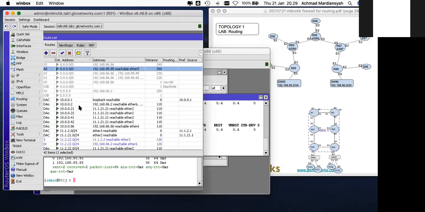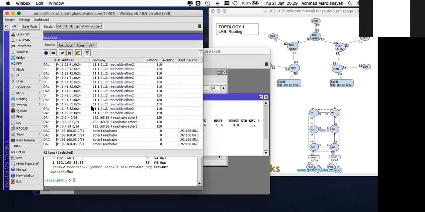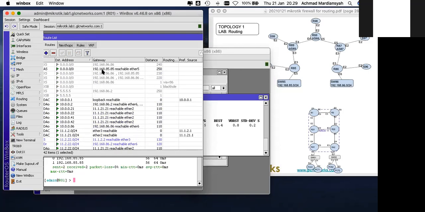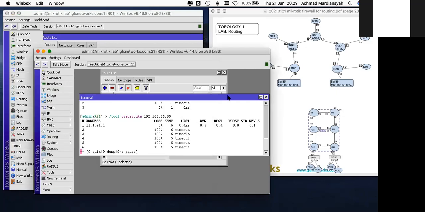Oh, something wrong happened here. Oh, okay. So there is no turning back. Aha. Yeah, there is no routing back to this one. Oh, yeah. So I need to edit the router 85.